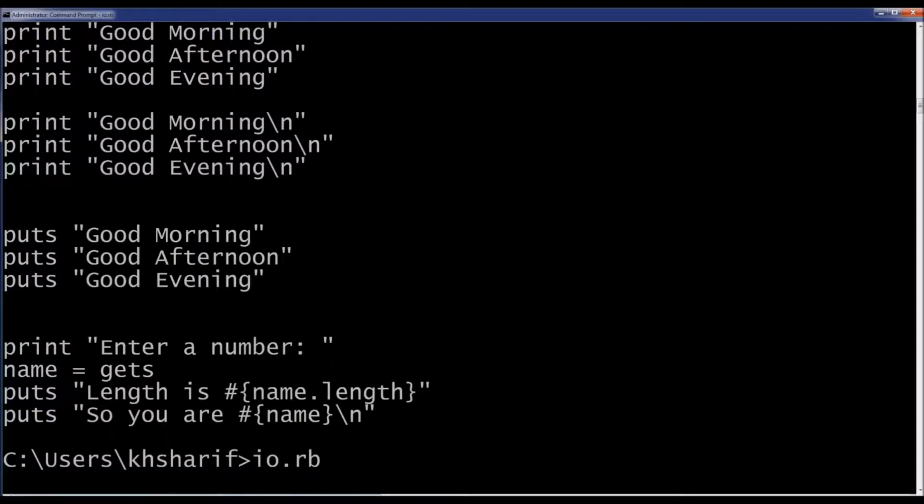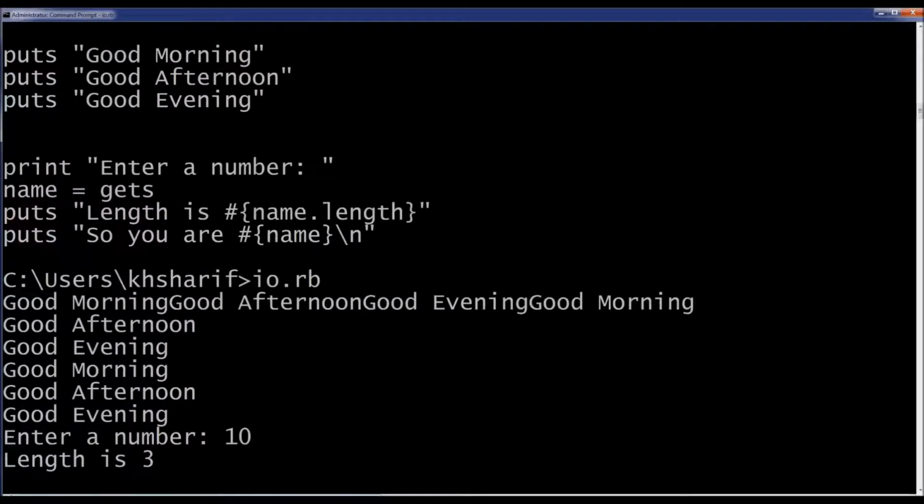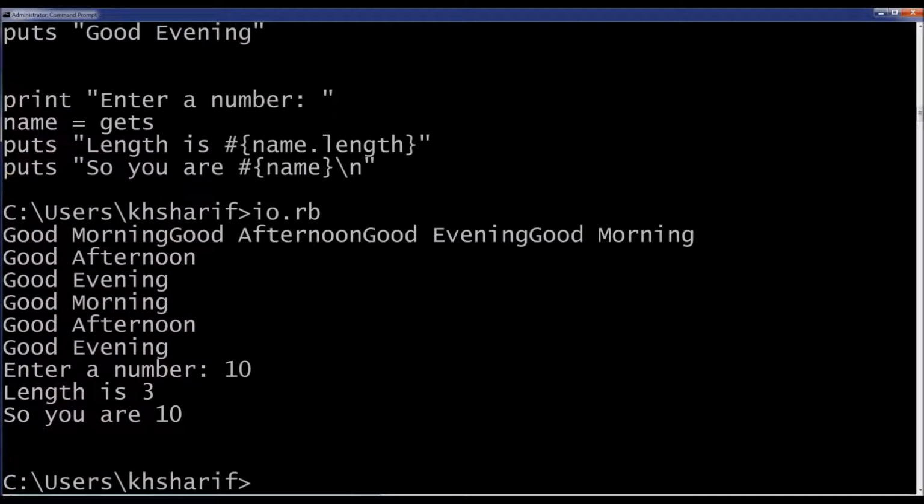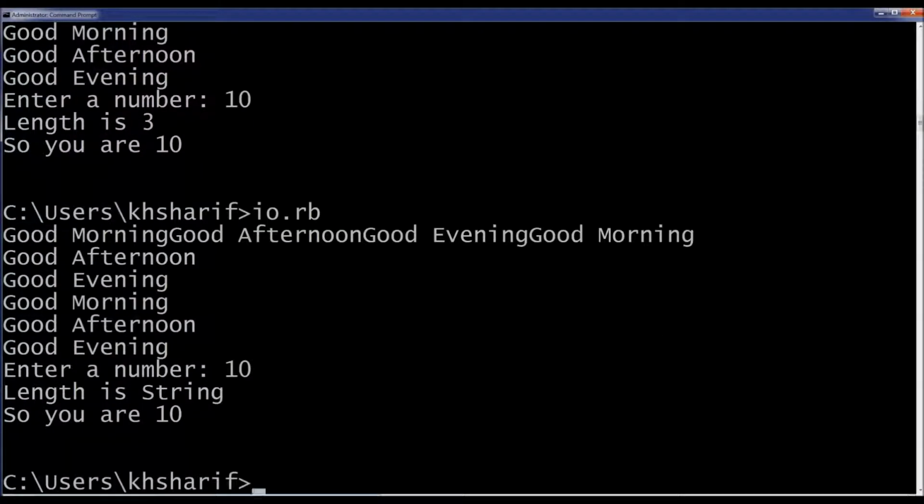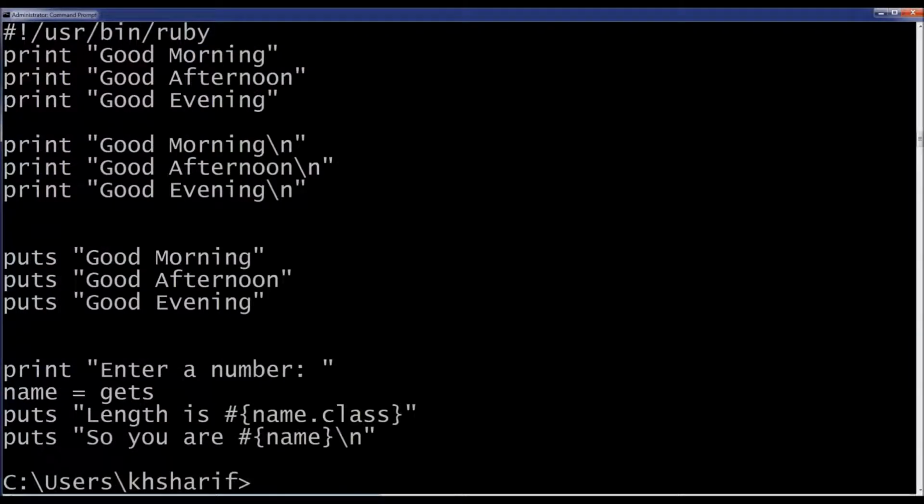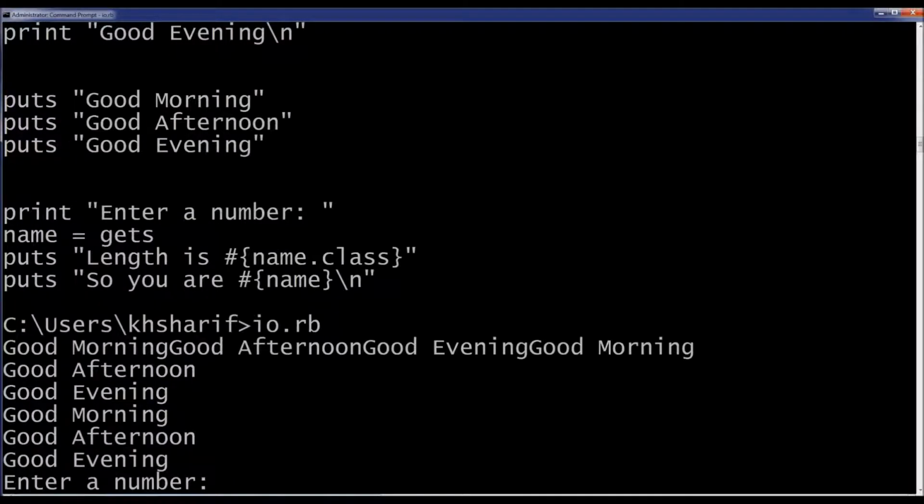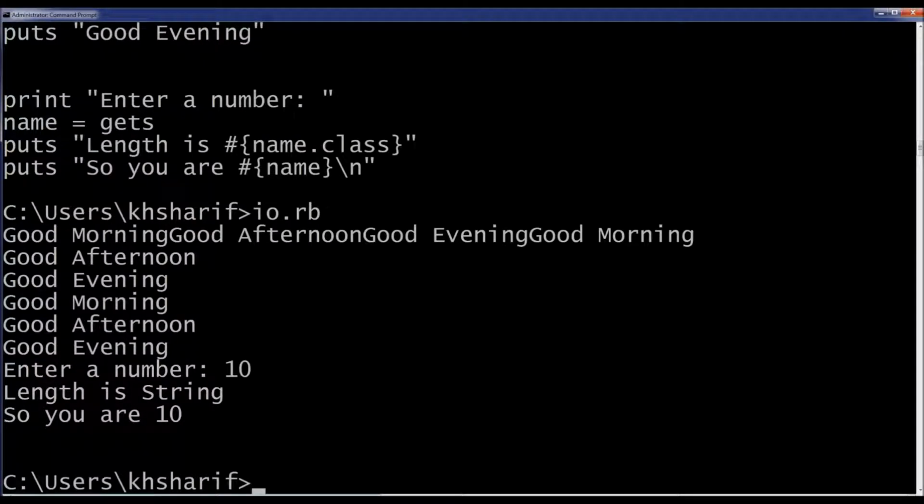Let me execute this. So here is the execution. I gave 10 and it says length as 3, so you are 10. Now I will check out what is the type. Instead of length, I am going to give class now, because we need to find out to which class this object belongs. I'm giving 10, I retain the string as it is. So the code I have given is this, and this is what I have executed, and when I give 10 it says it is a string. Name.class shows it's a string.